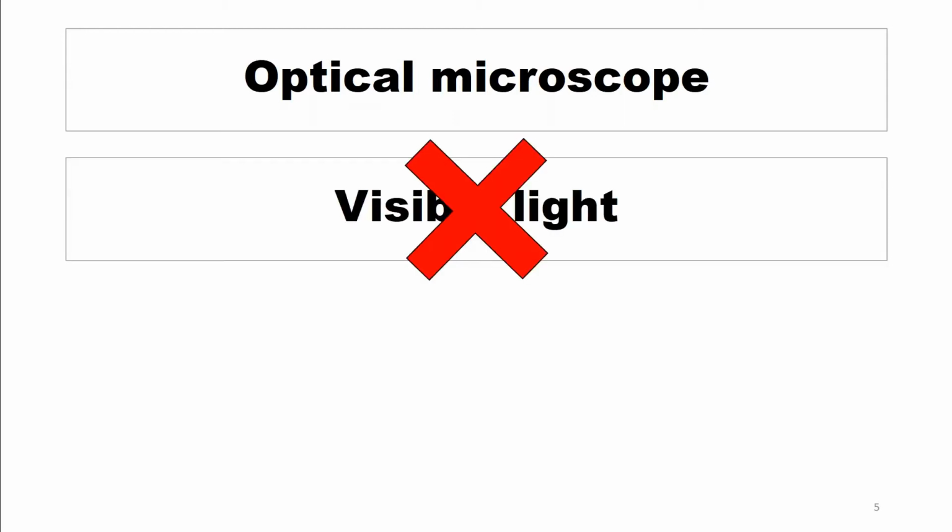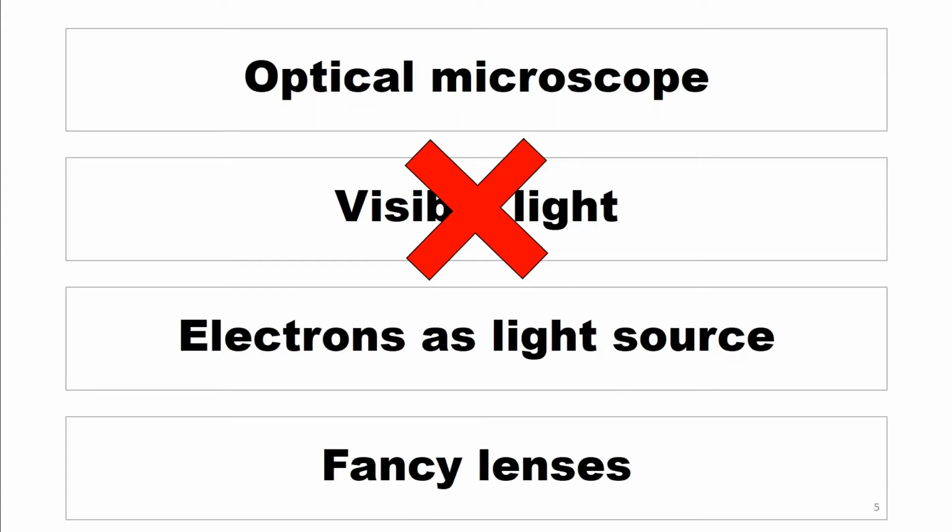And that is how simple a transmission electron microscope is. You take an optical microscope, remove the visible light, add electrons as light source. You also need some expensive lenses and other expensive parts to make it work, but for the beginning, that's it. So simple.